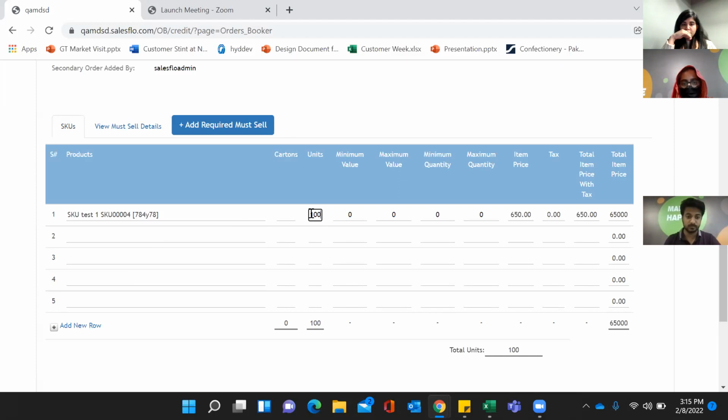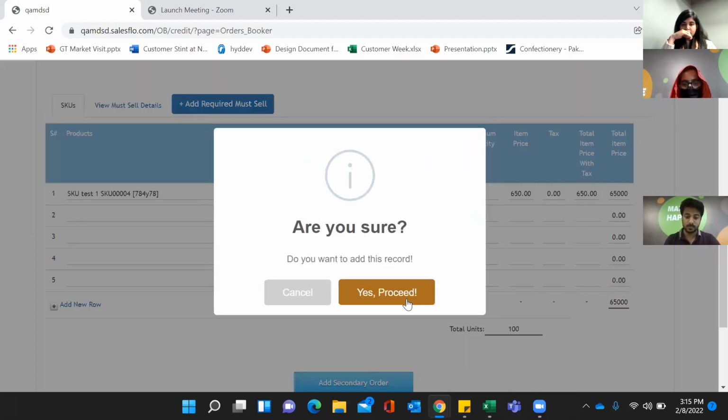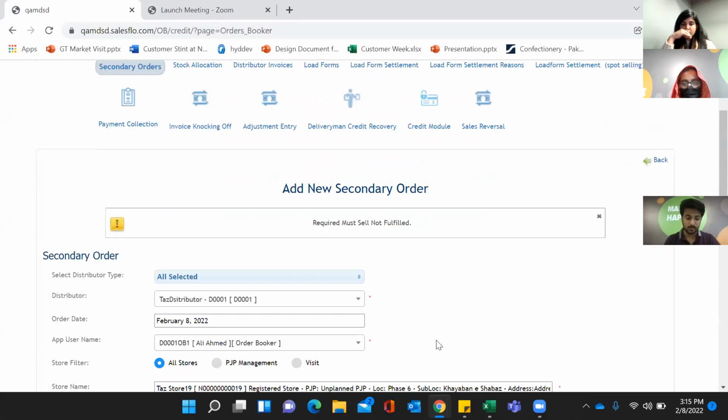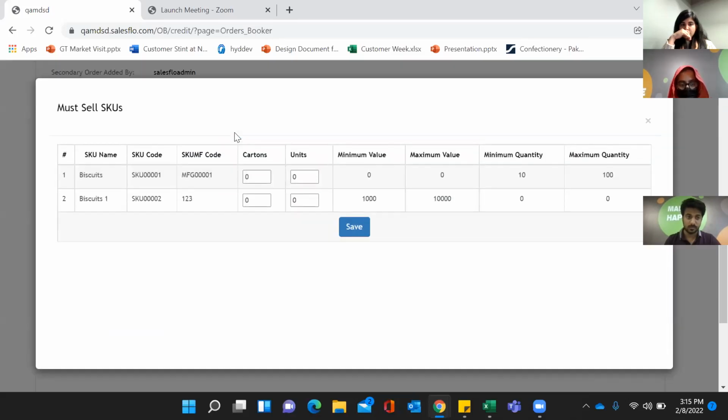I try and put like 100 units of that SKU. And if I try adding a secondary order, it says required must sell not fulfilled. So now we see the third tab, add required must sell.